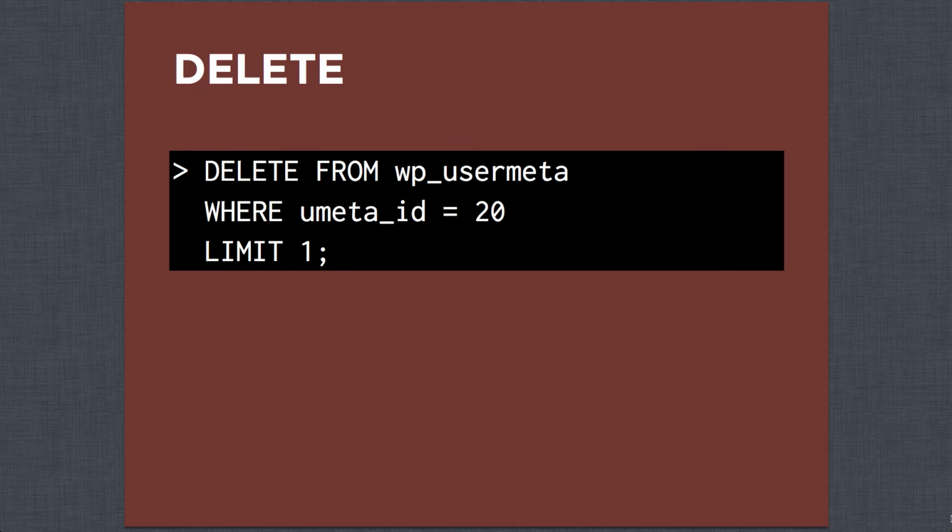And then finally we have delete, which is delete from WordPress user meta where umeta ID equals 20, limit 1. So again, we're going to go and find our row where user meta ID equals 20, and we're going to delete that row because of the command we're running here. And we've also used the limit 1 clause to make sure that MySQL only deletes one row, because there should only be one row in this case.